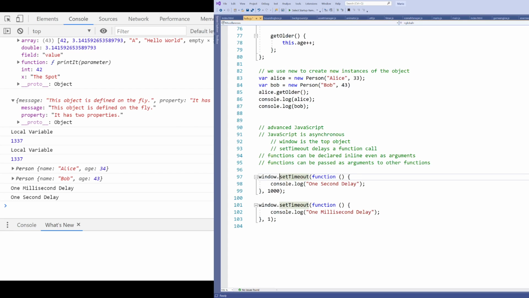The way that setTimeout works is it takes a function as its first argument. Now this function here is like the function we defined above, but I'm not giving it a name. Above I gave mine a name called printIt, so I could call it. This one I'm not giving a name. I don't need to give it a name.